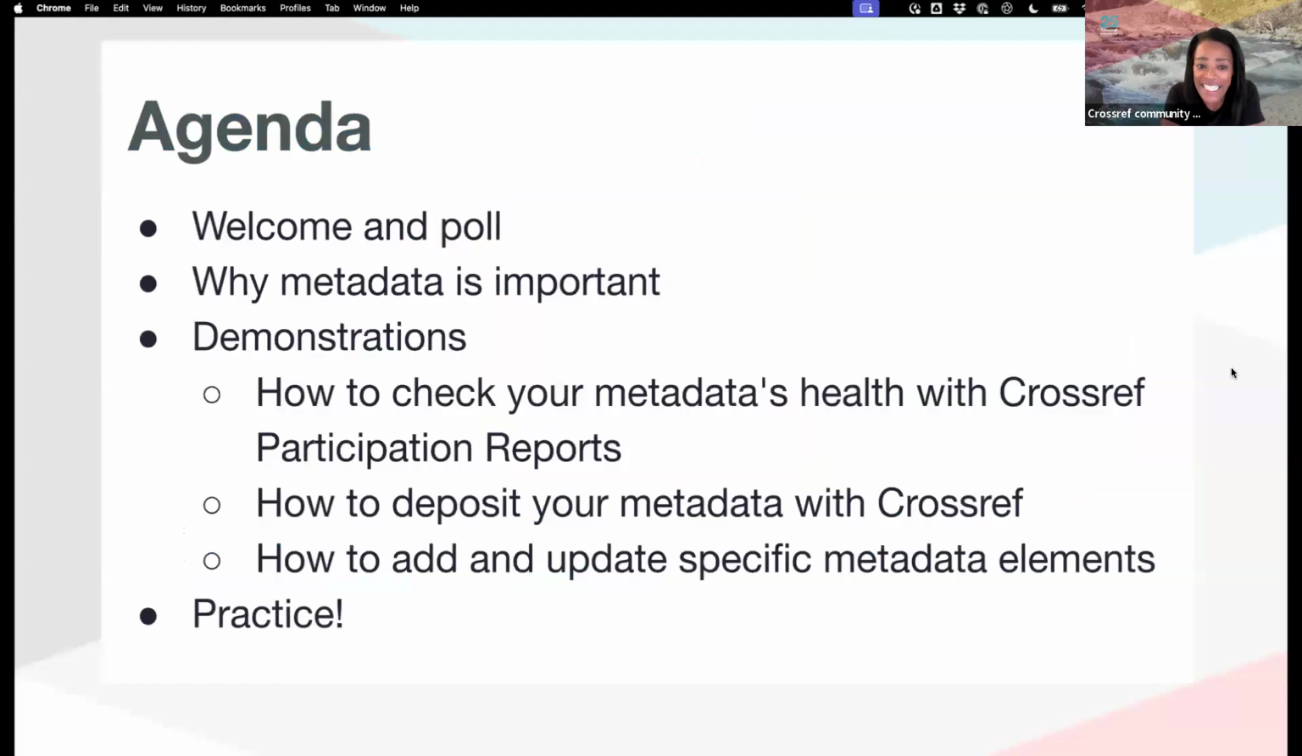Here's what we're going to be covering today: why metadata is important, how to check your metadata's health with Crossref's participation reports, how to deposit your metadata with Crossref using OJS, and how to add and update specific metadata elements. You'll also have time at the end of the session to practice. So if you have access to your own OJS instance, feel free to pull that up now in preparation for working with your own system at the end.